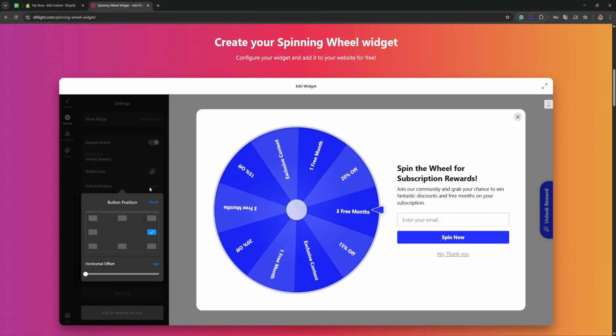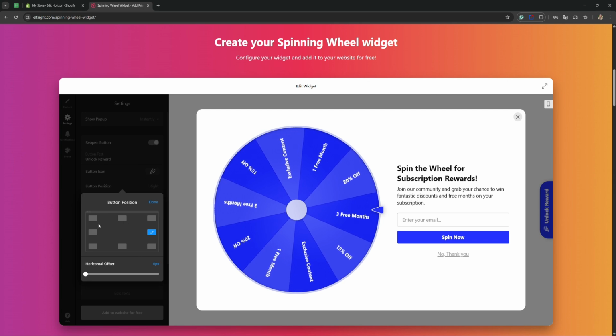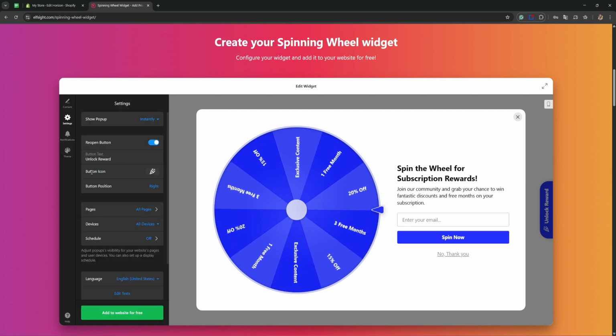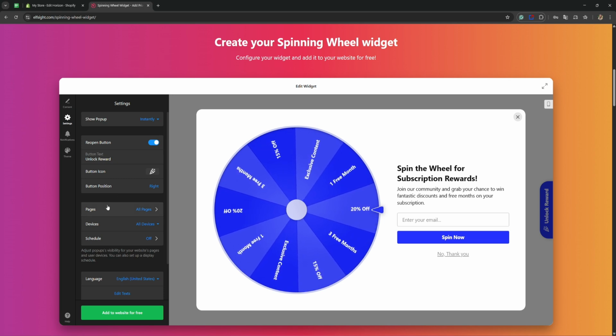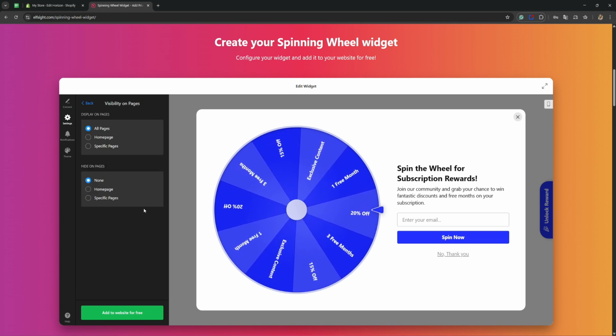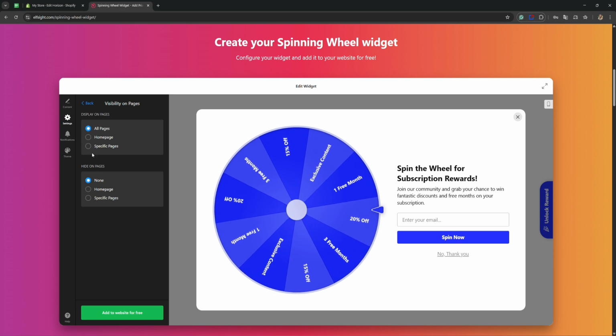So right now it's set to the right, but you can go ahead and choose the position on your website right here. Next up, you can also choose what pages this will be displayed at. Right now it's set to all pages, but if you want to only display this on certain pages, go ahead and click here, and then you just need to go ahead and choose what pages.